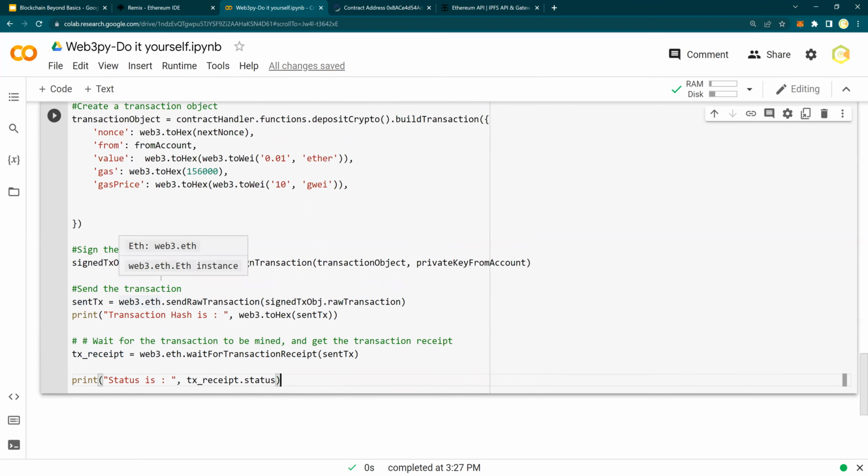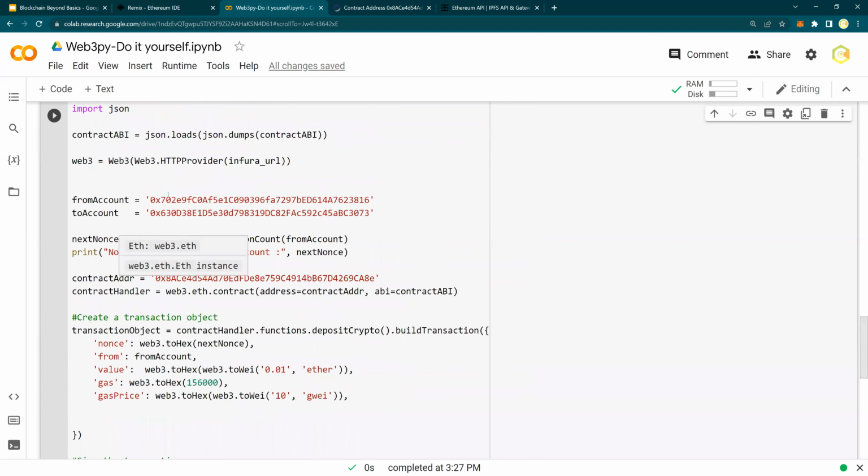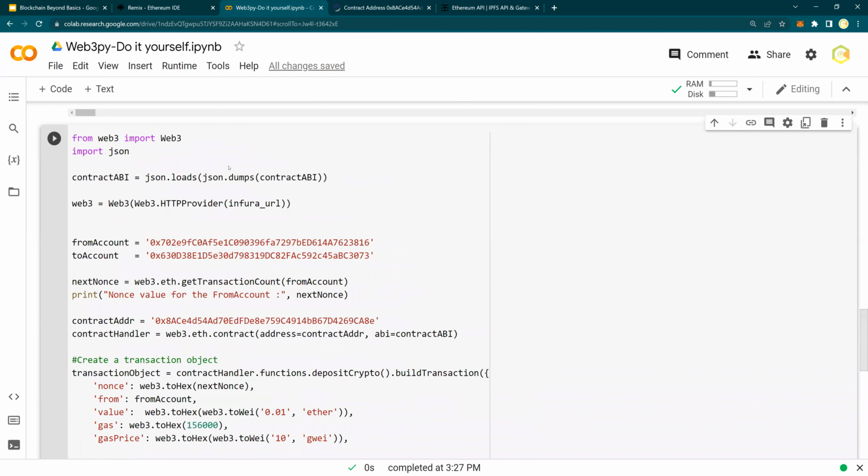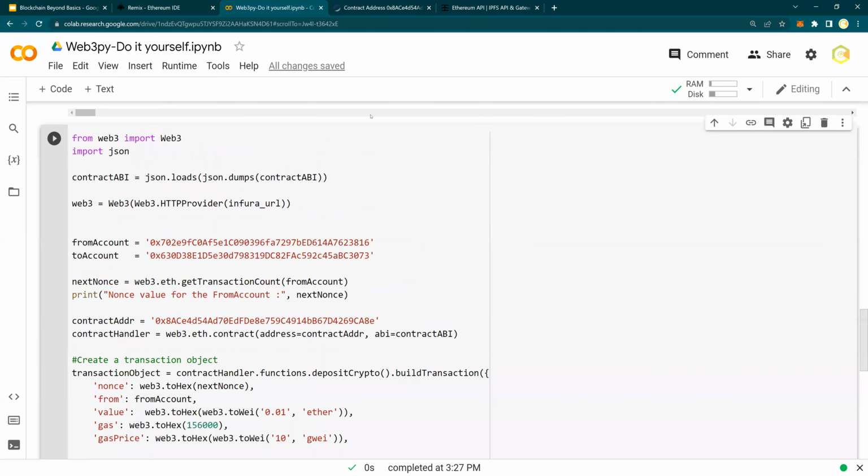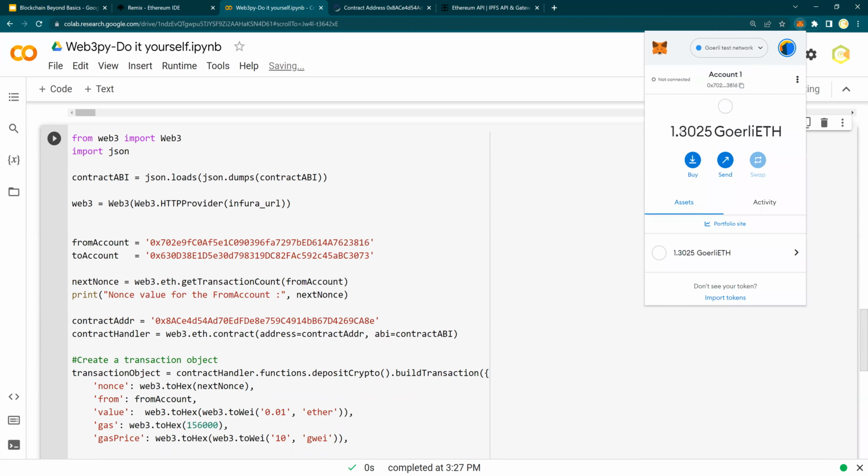Let's do a quick recap. The idea is on this contract, which has 0.01 Ether, we are going to add one more 0.01, which is going to be 0.02 Ether. Next, we are going to be using this account, the from account, as 3816. So see, it has 1.3025.